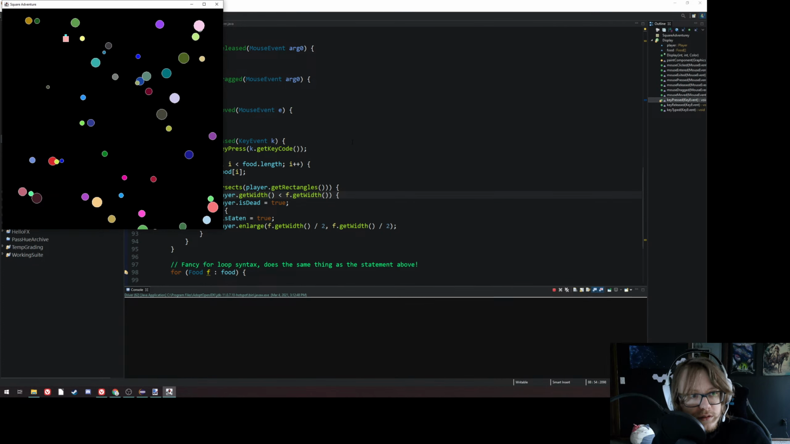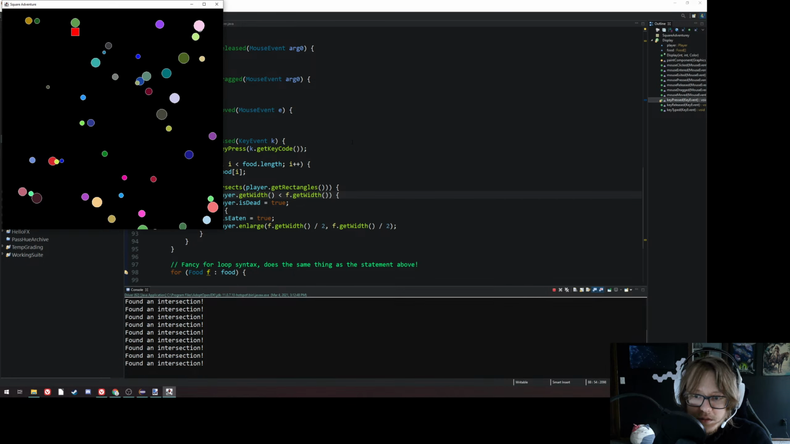Okay, so try to eat that guy. Nice, I was big enough. But this guy right here, this is iffy, but I'm going to risk it. Oh, I died. And now I can't move. It still prints found an intersection, and actually just kills me repeatedly because I'm stuck up against that thing. But now I can't do anything anymore.